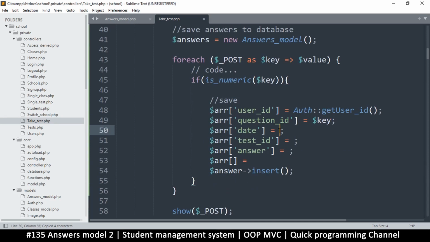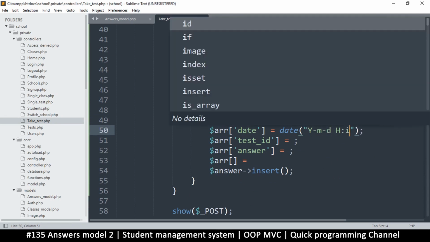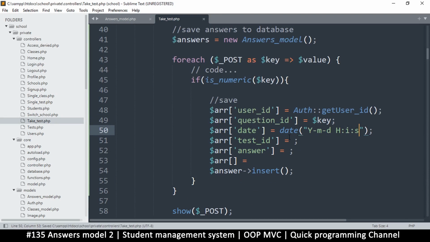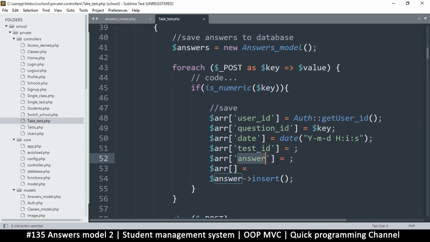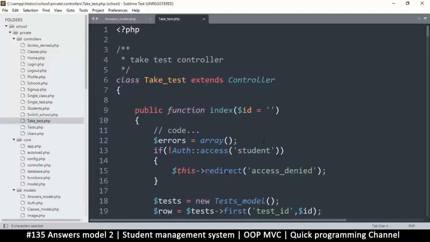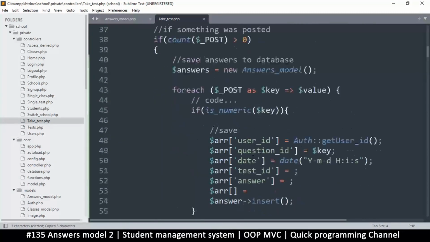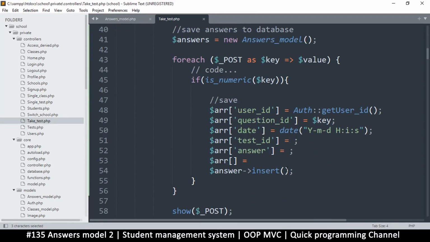The date, obviously we can create our own date. So YMDHIS. Okay, good. And then we have the test ID as well that we need. And then we have the answer. Now the test ID, since we have loaded this test, should be in here in the ID over there. So let's put that over here. Yes. And then the answer will be the value. At this point, let's put that over here.